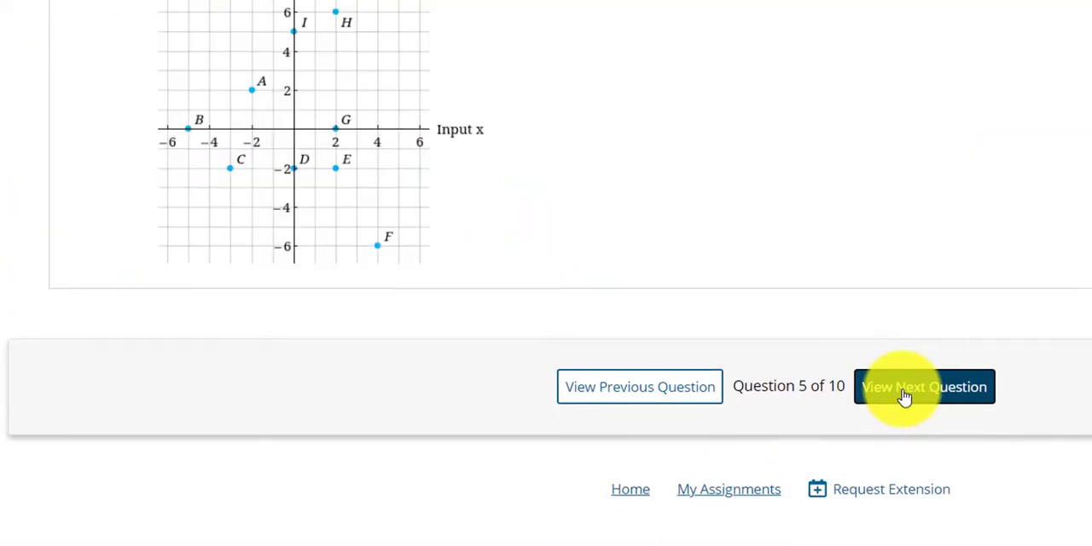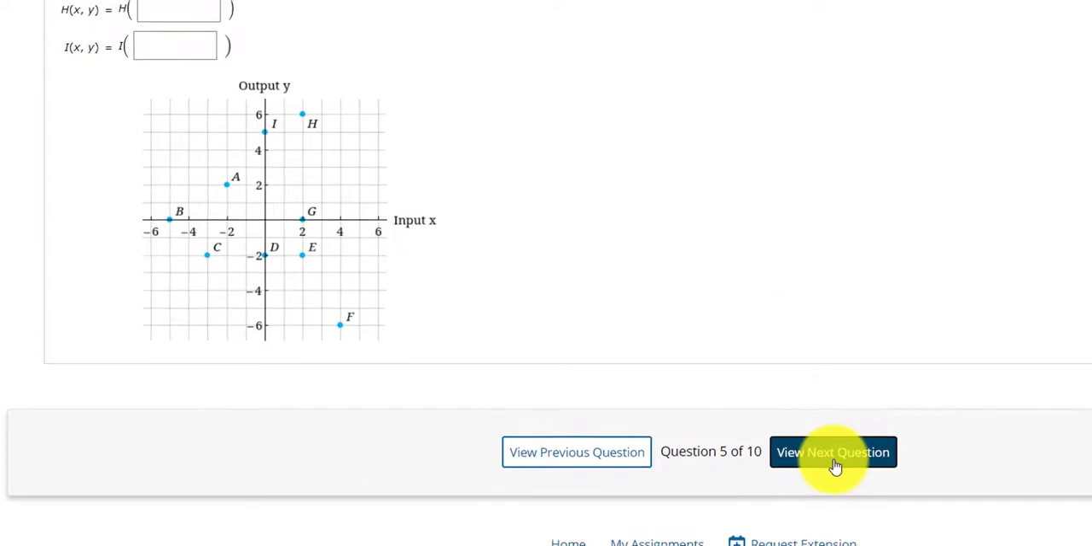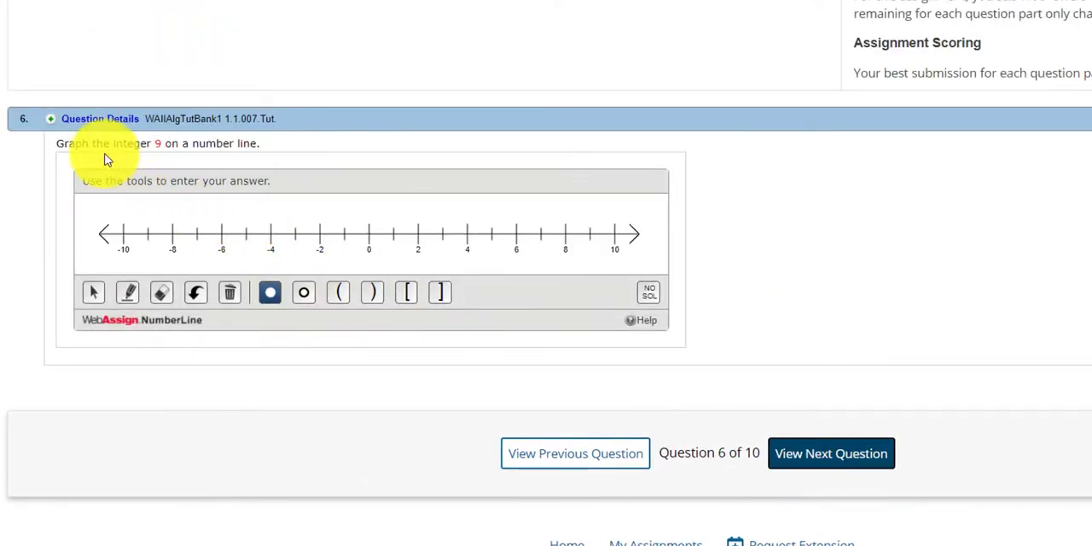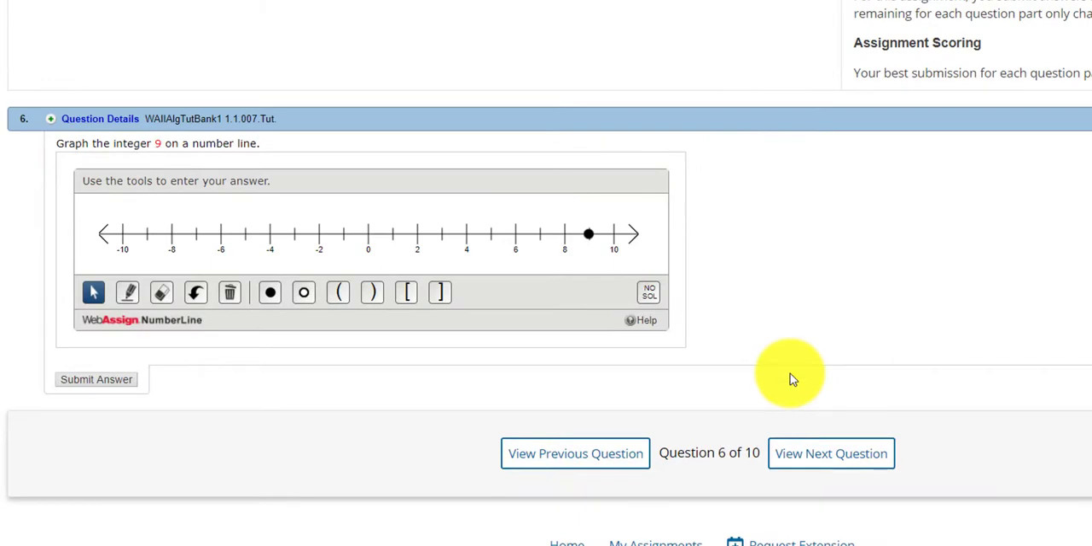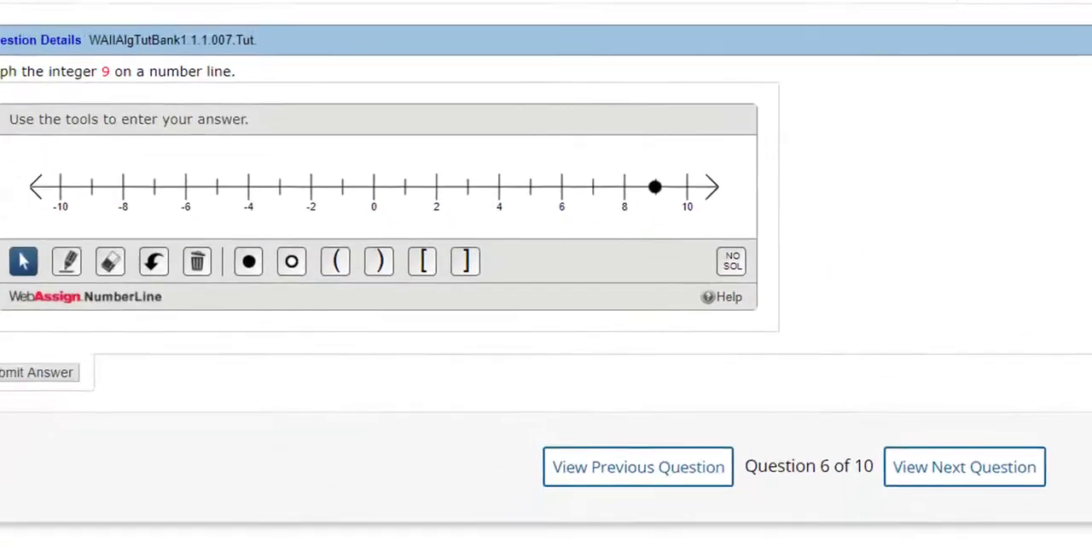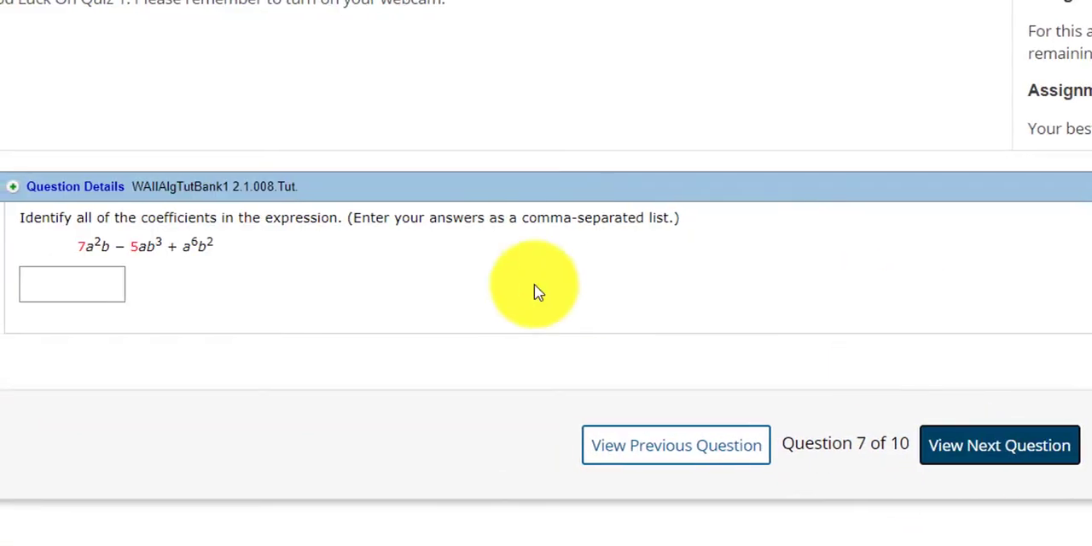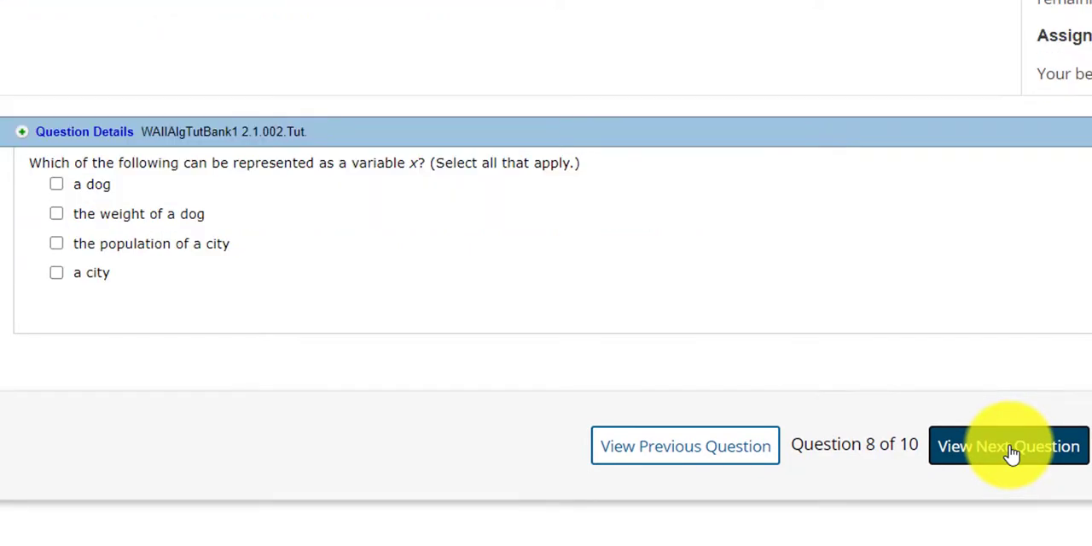I think that should do it. I just wanted to look at some of the other questions. Right, graph 9 on the number line. So press the little dot, close dot, boom, that's it. Submit answer. And my answer has been submitted. There's a little green bar up here. I hit next question, and I think you get it, right?